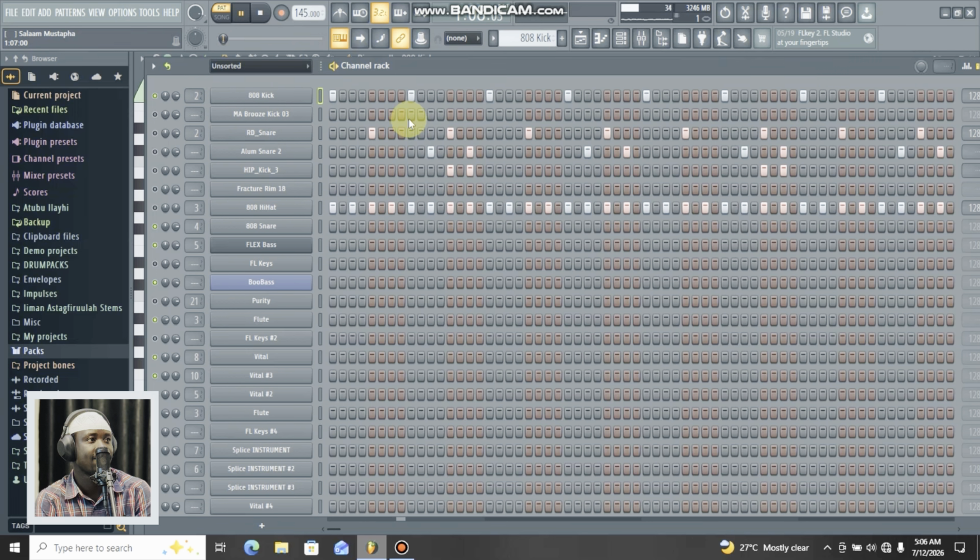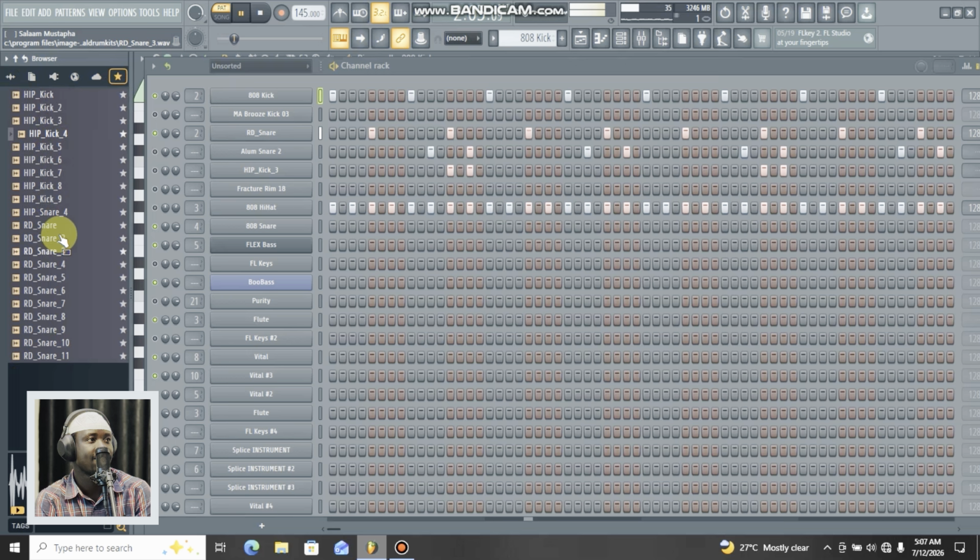Then after that I added the snare. You see, this particular snare sound is the best for me. I like this snare sound a lot. If you look at it here, this icon I am hovering on, this is where my favorite drum shots are. So when I click it, let's see. You can see the snare is here. That's the snare there. So I like it a lot.